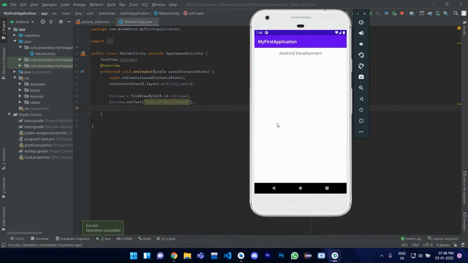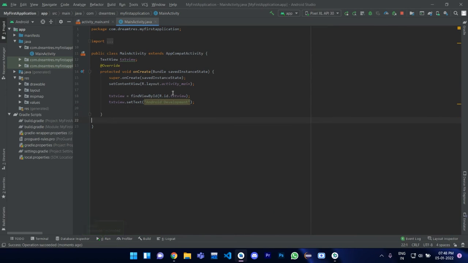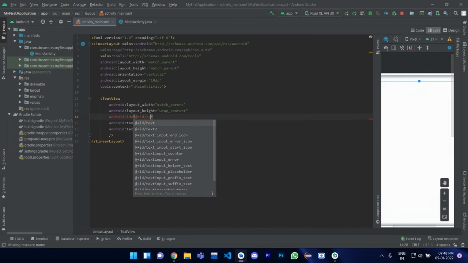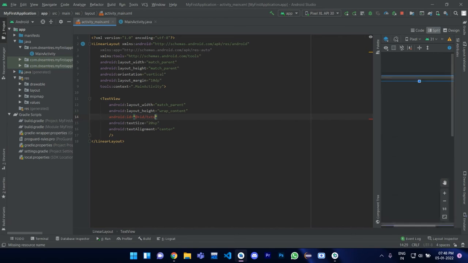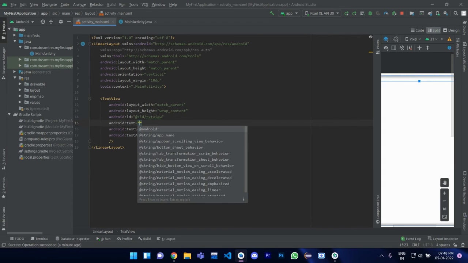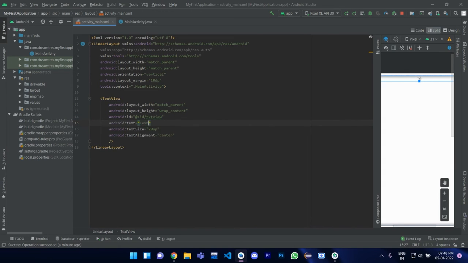So what if I want to retrieve the text from the text view that is assigned in the XML file, and display it in a toast message? So let's go back here. We will write the text view, then a text to be retrieved.